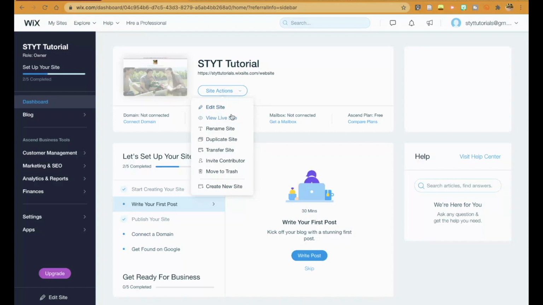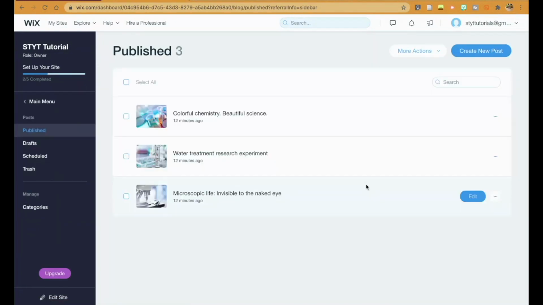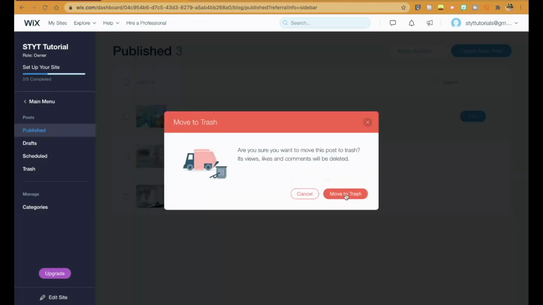Or you can just do different options, but we are not going to use any of these. So this is your blog options. These are your blog options. And the first thing is that we are going to create, well, we are going to delete these ones because I don't want them.